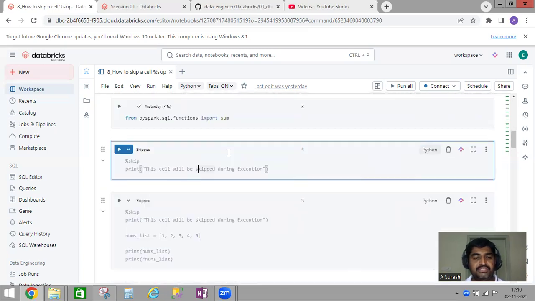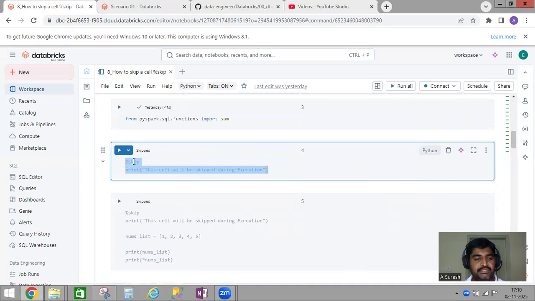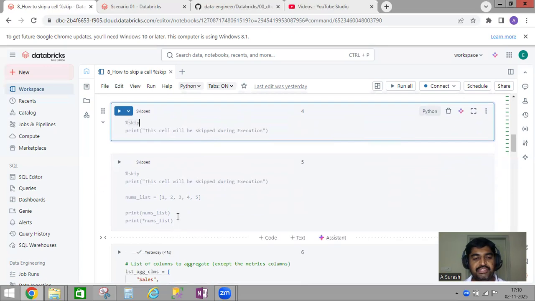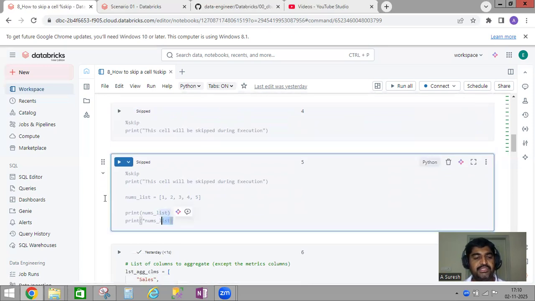I have one more cell, where I mentioned only the skip command. When can we use this? Suppose we have some very big code in a cell, some transformations. If you try to run all, it will take a long time to run this cell. But in some cases you don't want to run all the cells, so you can skip a few cells. Assume this particular cell would take a long time to run, so you want to skip it.